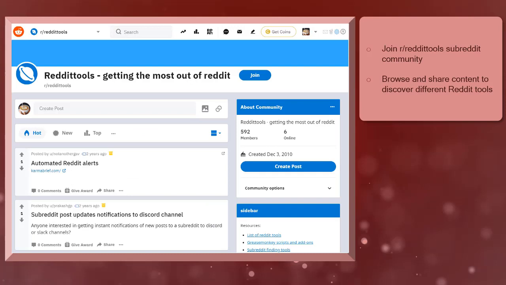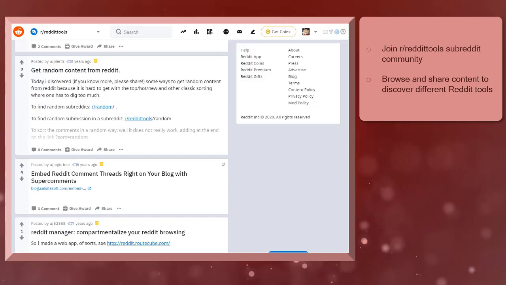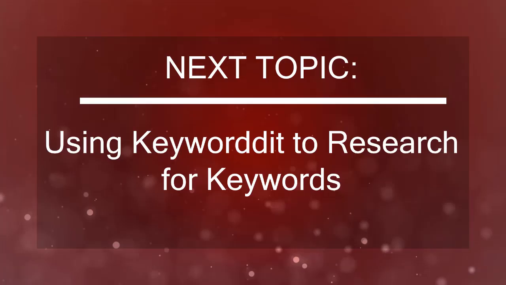You can also join the subreddit r/RedditTools to help you get the most out of Reddit. You can browse the content that other Redditors share here. Participate in this community to discover different Reddit tools. Now that you know about enhancing your Reddit experience using RES, we can now proceed to the next topic, using Keywordit to research for keywords.